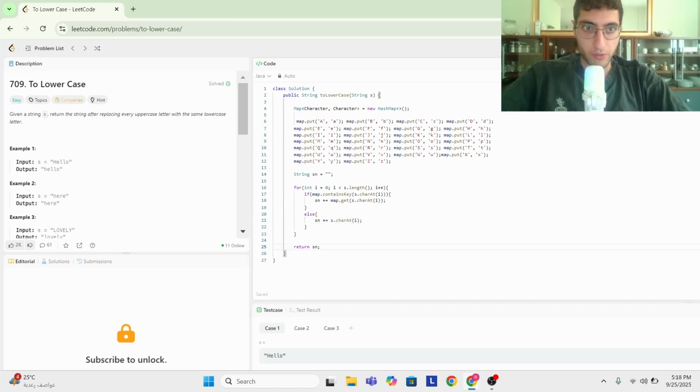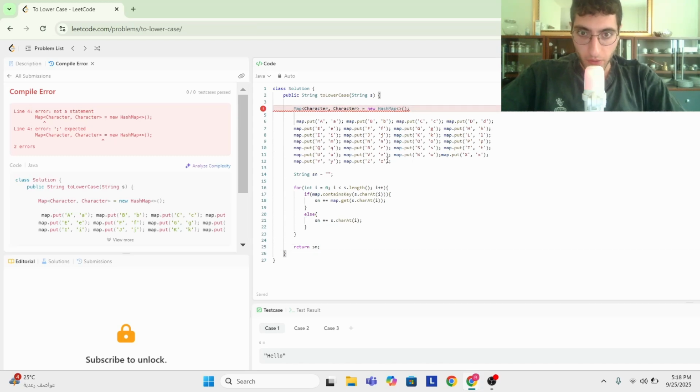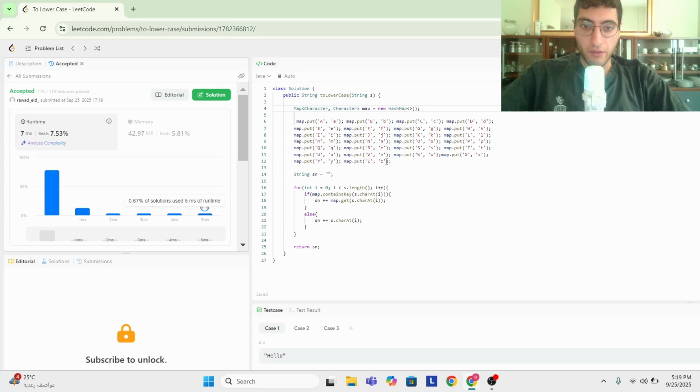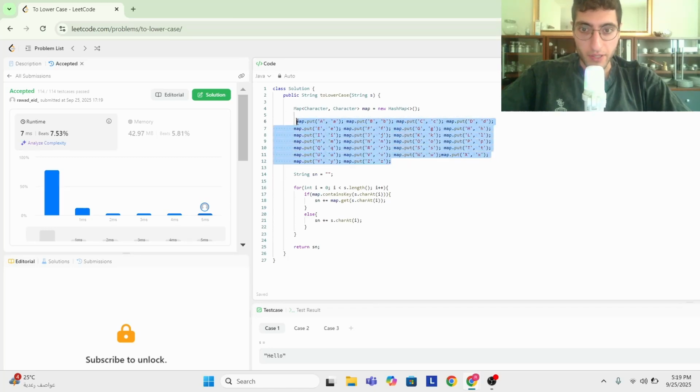So let's submit our code. I forgot to name our map, so there we go. Let's submit again, and there we go. Now the problem with this method is that filling up the map is quite tedious. So we're going to look at the final method, which does not use a map and instead uses ASCII values.